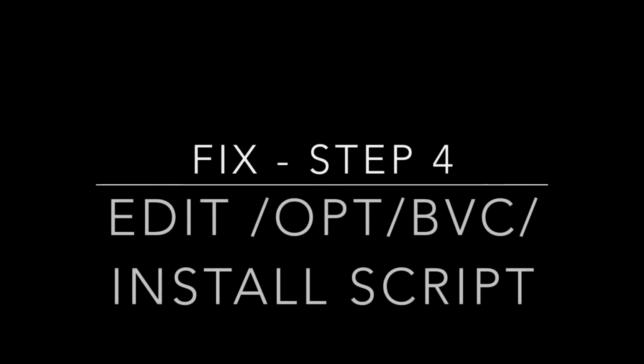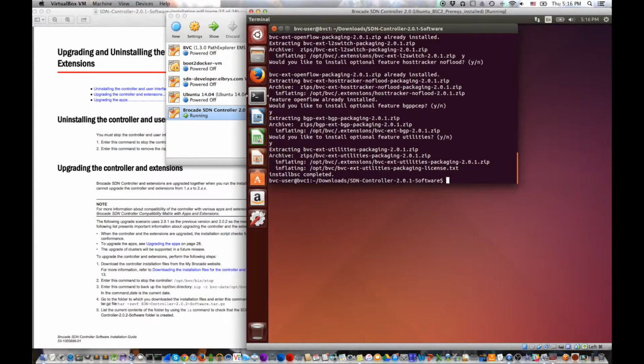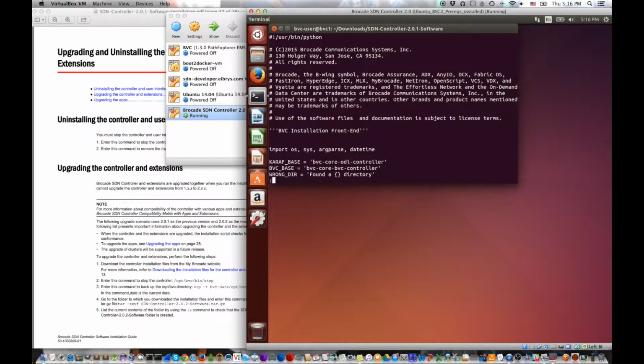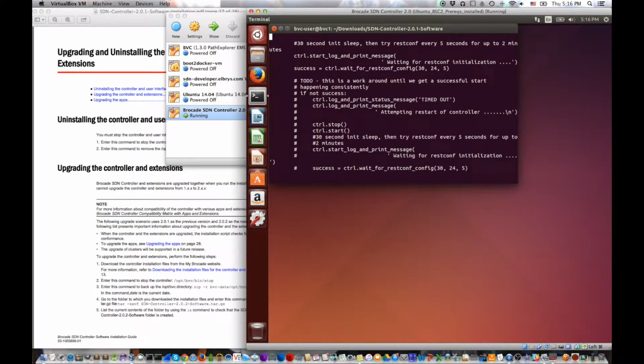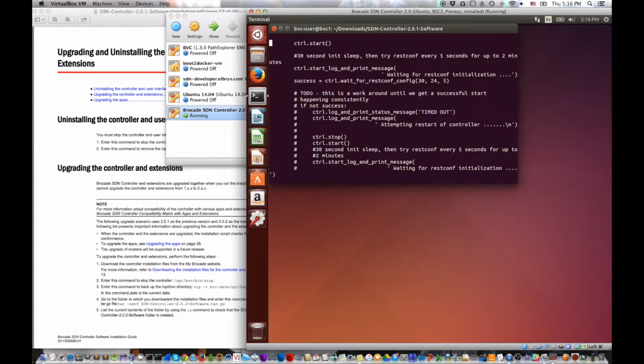So now we need to modify the install script, which is different than the install BSC script. The install script actually does the install, and we're going to be modifying it such that it will wait longer for the Restconf initialization. Okay, so we're going to vi /opt/bvc/install. Then we're going to go to the bottom of the file and scroll back up because the line that we want is pretty close to the bottom. It's right there. It's success equals ctrl.wait for Restconf config. This is the thing that's waiting for the Restconf config.